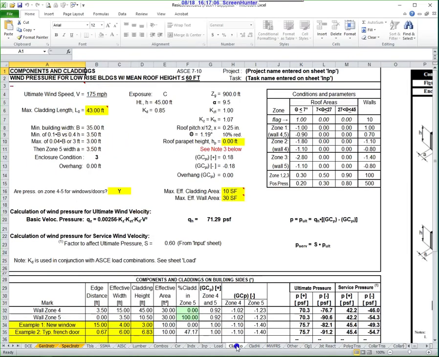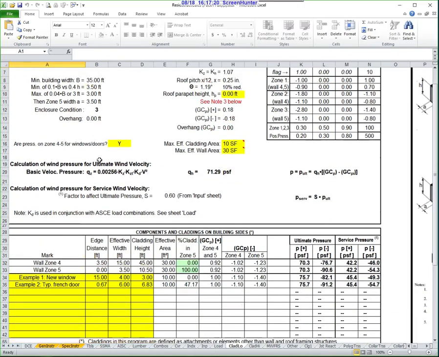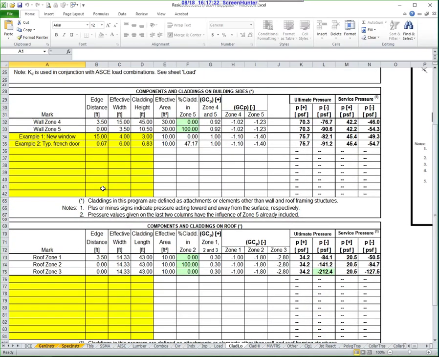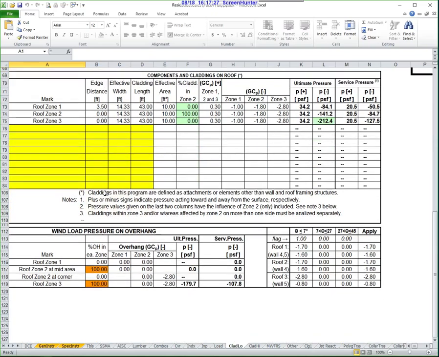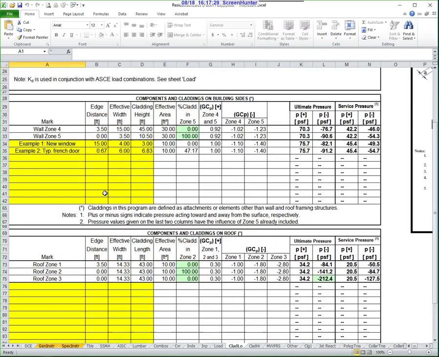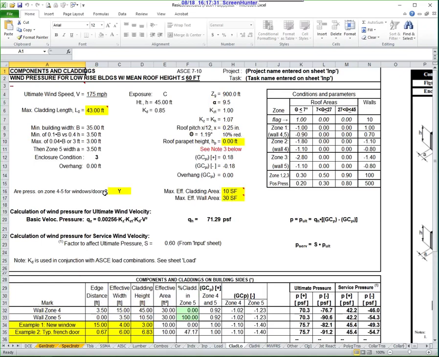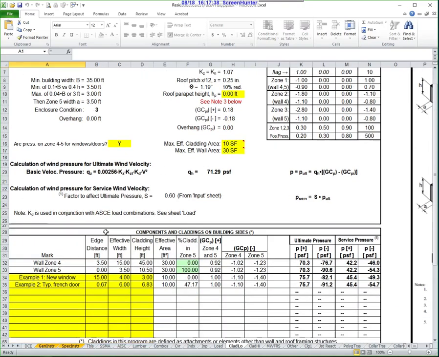Design modules. Clad Low, low-rise building wind load pressure calculations for components and claddings. Calculation of C&C is an integral part of any residential calculation. For low-rise buildings in the ASCE 7-10 code, wind pressure is uniform on the walls at a particular zone, 4 or 5. Wind pressure depends only on the size of the cladding and the zone at which it is located.